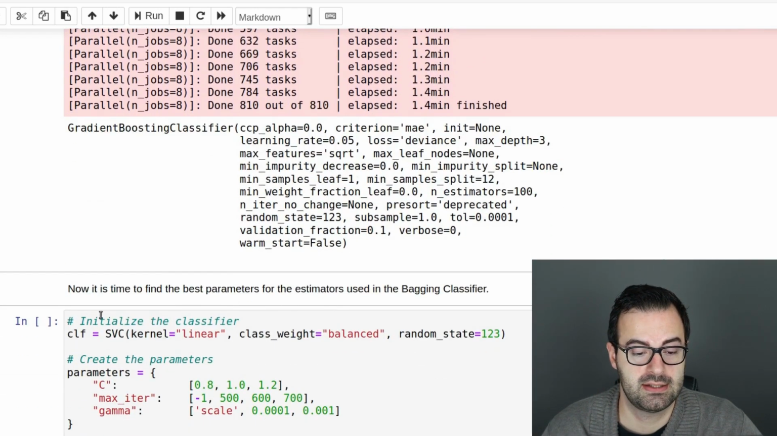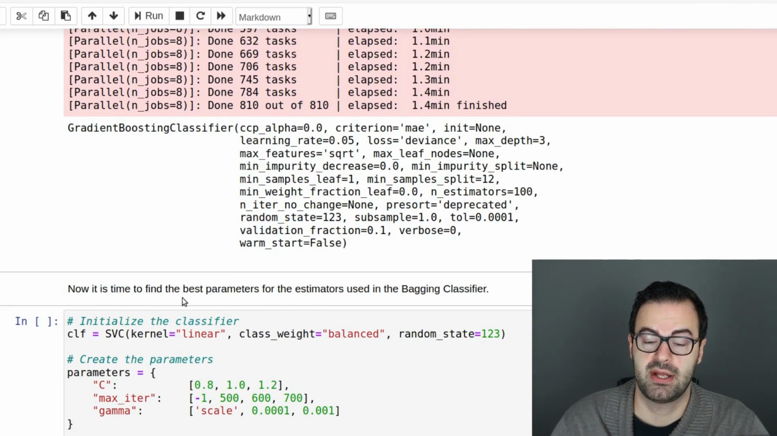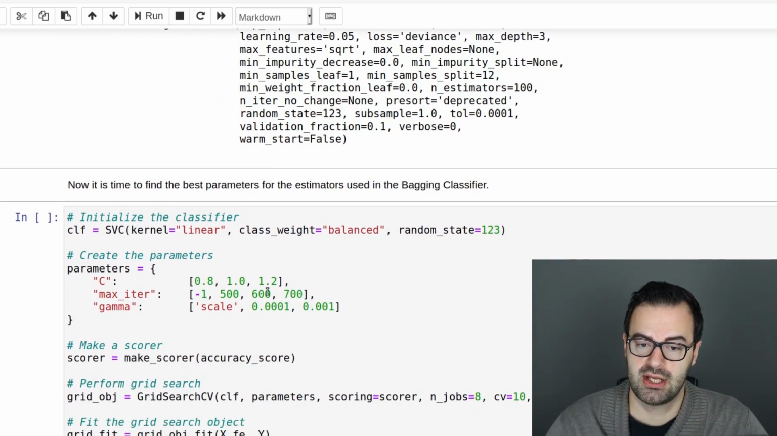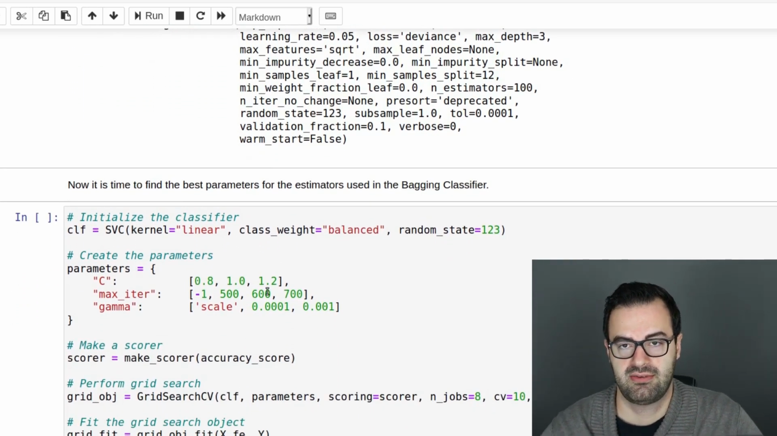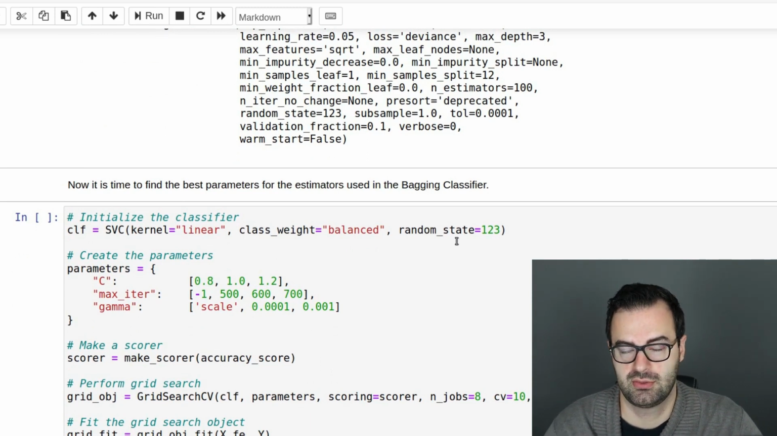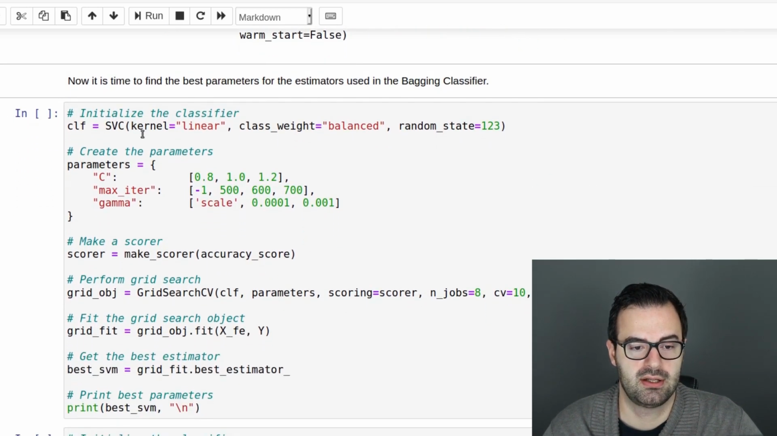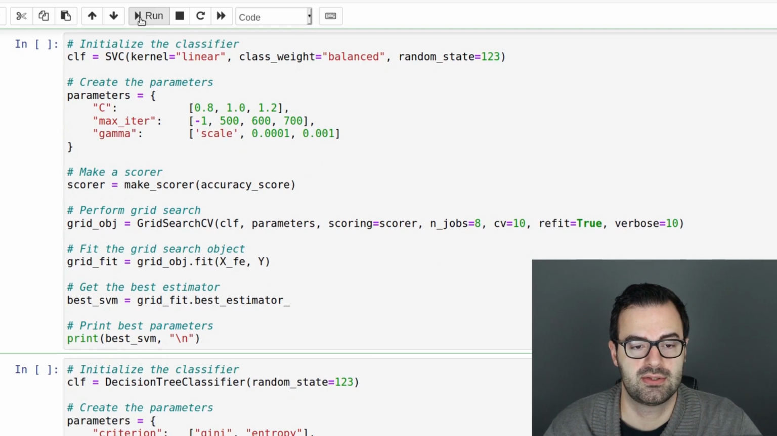Okay, so then it's time now to find the best parameters for the estimators in the bagging classifier. The bagging classifier uses some estimators, like the gradient boosting classifier. We will start by first training those estimators and then find the best parameters for the bagging classifier itself. So it's going to be a two-step process. We will start by initializing the classifier, in this case the support vector machine, and then do the same procedure like we did before. So we can execute this code.